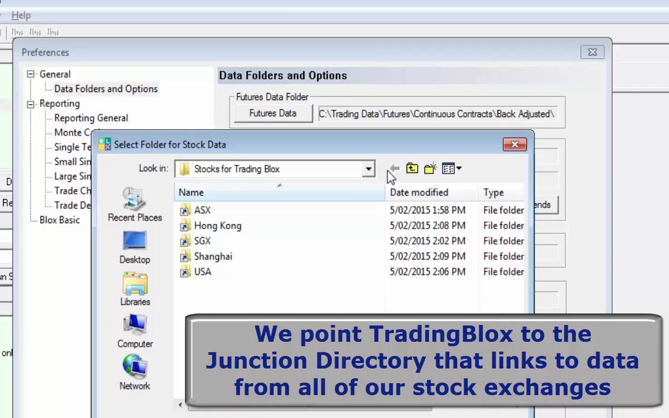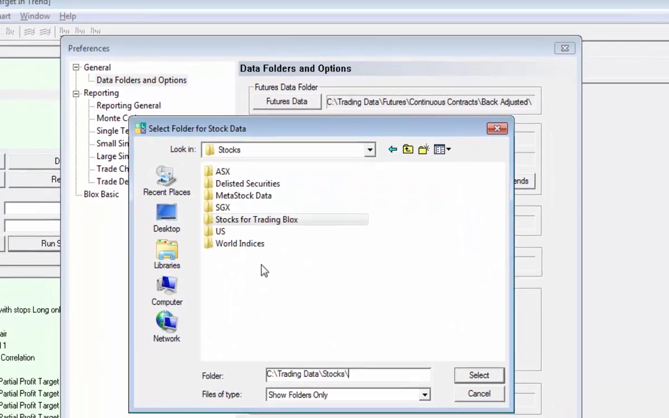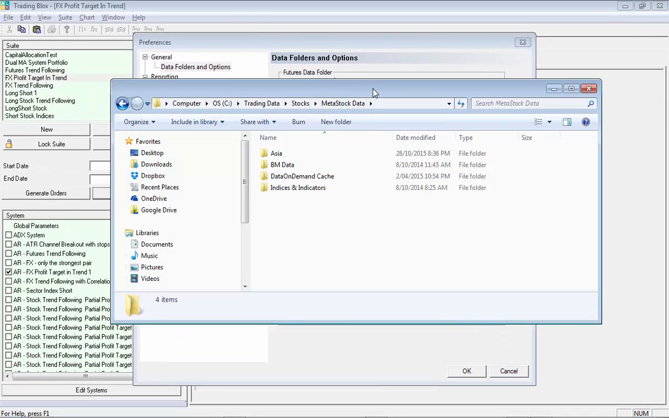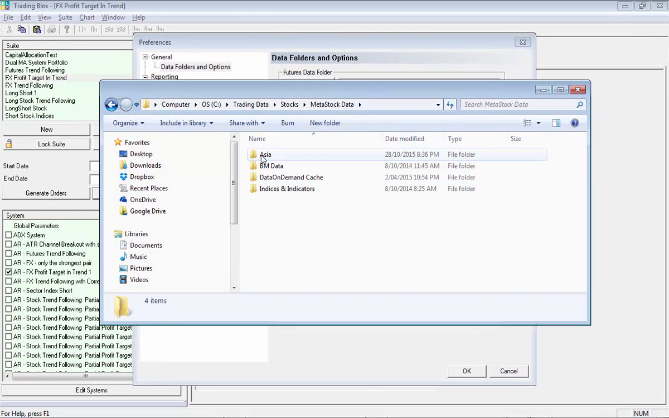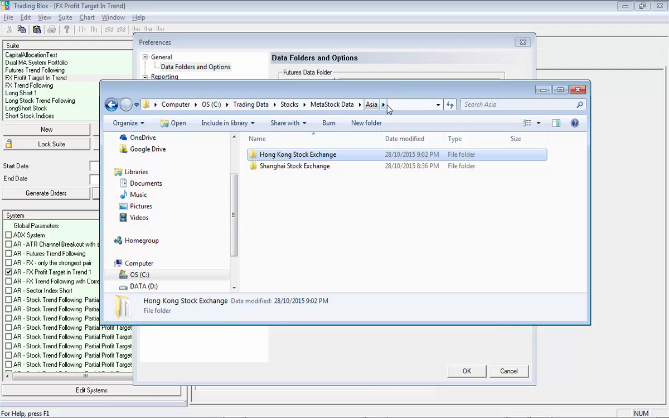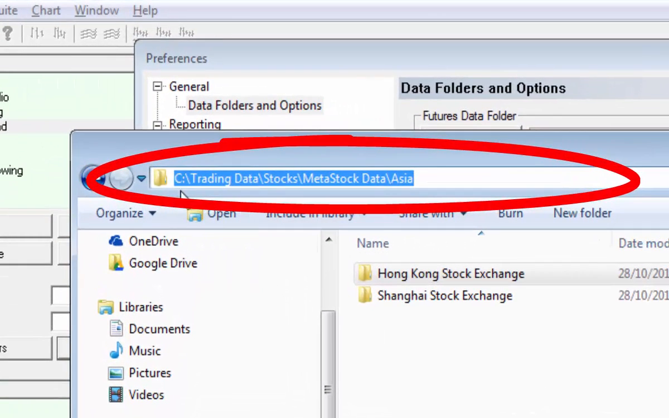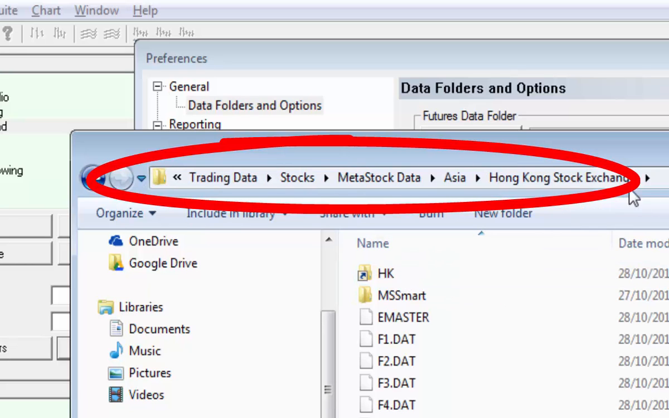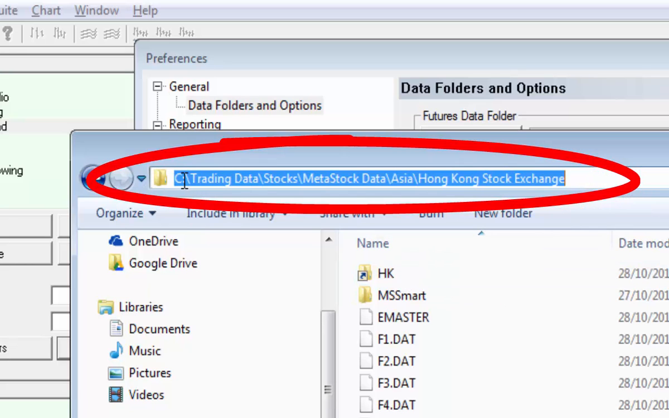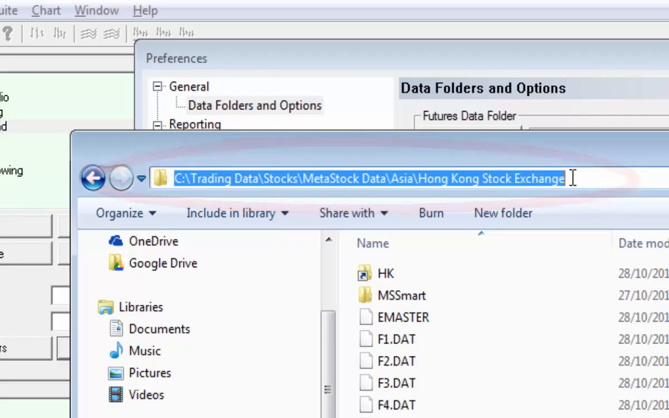So the first thing you're going to need to do is identify where your data actually is, in an Explorer window. So you'll see here in Asia, Hong Kong. If we look at this directory structure, my data is in C: / trading data / stocks / Metastock data / Asia / Hong Kong Stock Exchange. So that is the source directory.